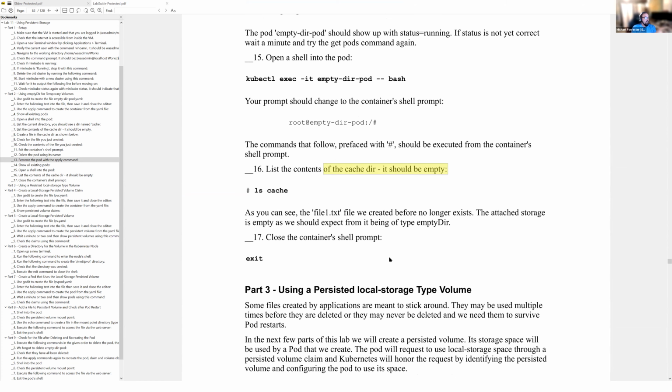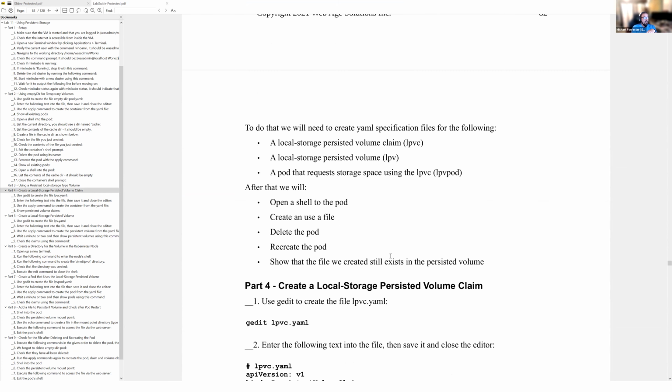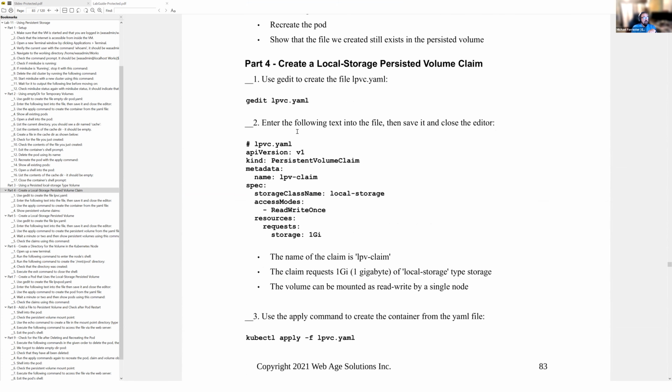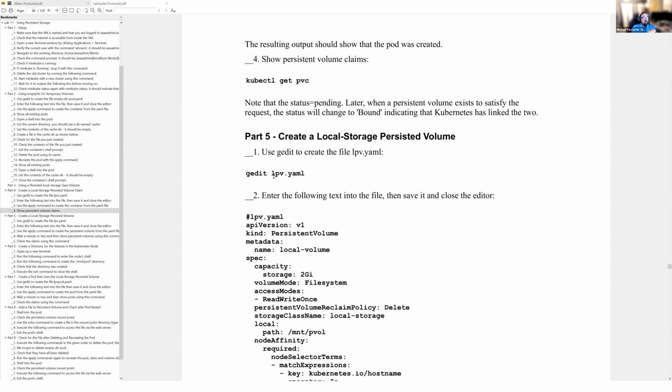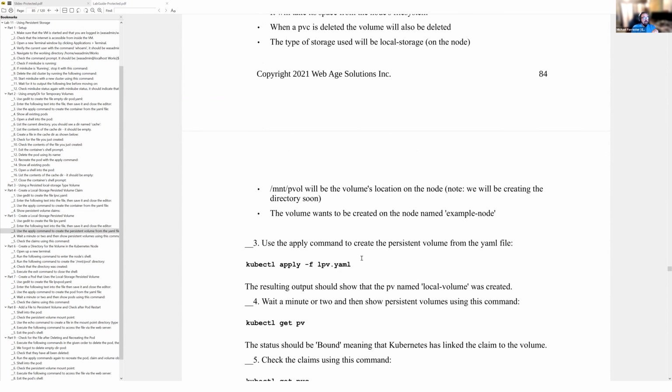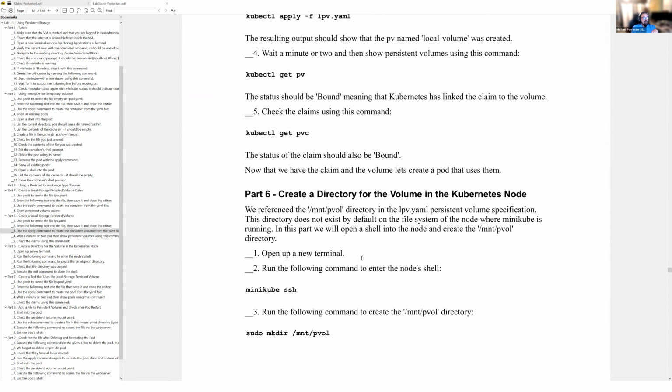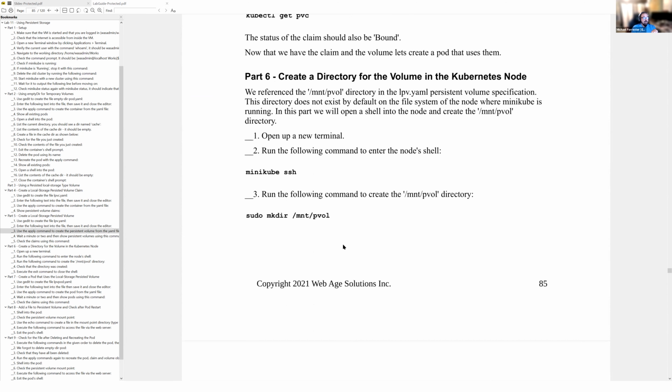After this, you're going to create a local storage type volume. You're going to create the volume claim first, right? Then you're going to create the actual volume itself. That's what you're doing here. Then you're going to create a directory for the volume in the Kubernetes node. So you're going to SSH into your Minikube instance and make sure it's all functioning.